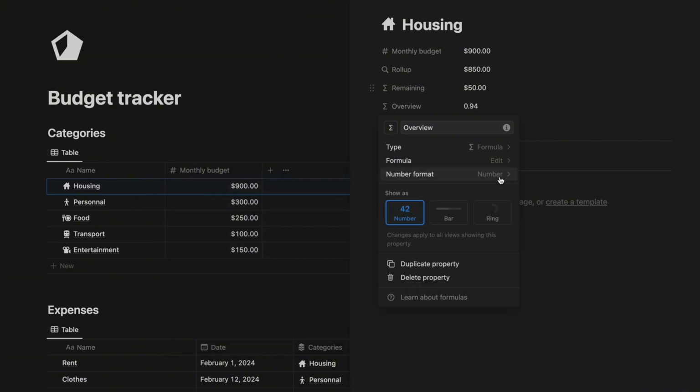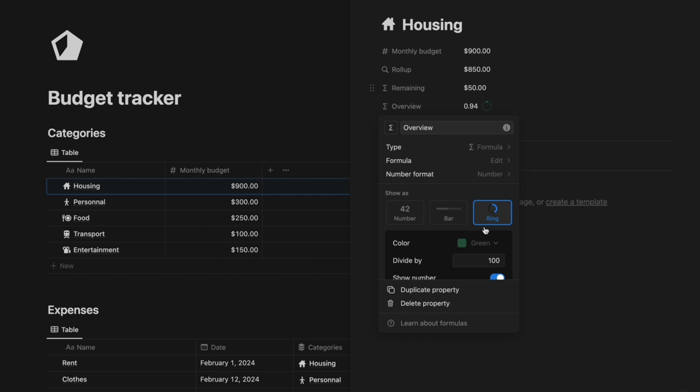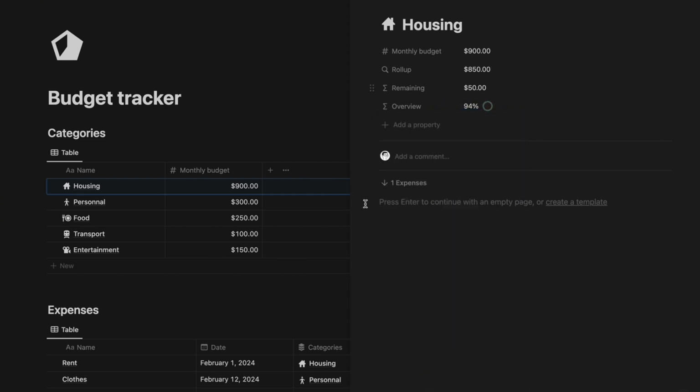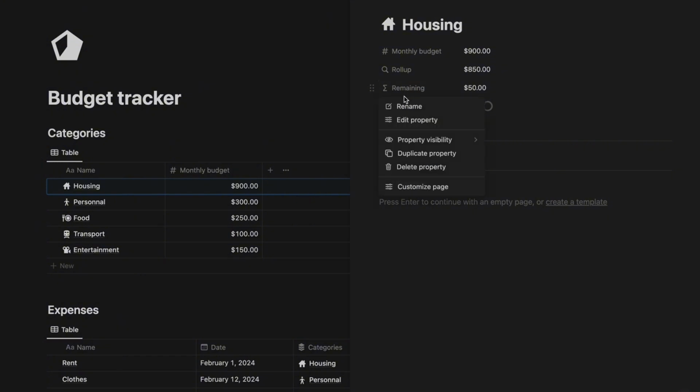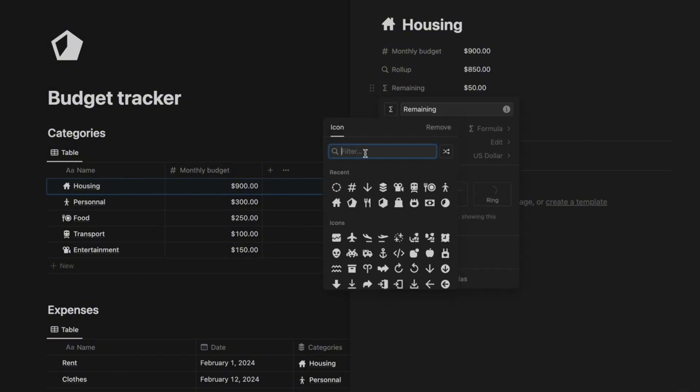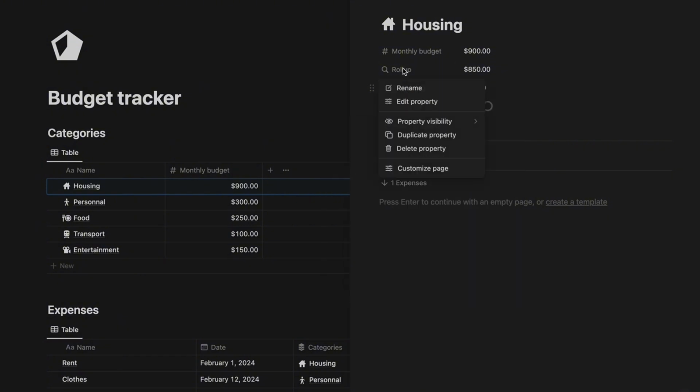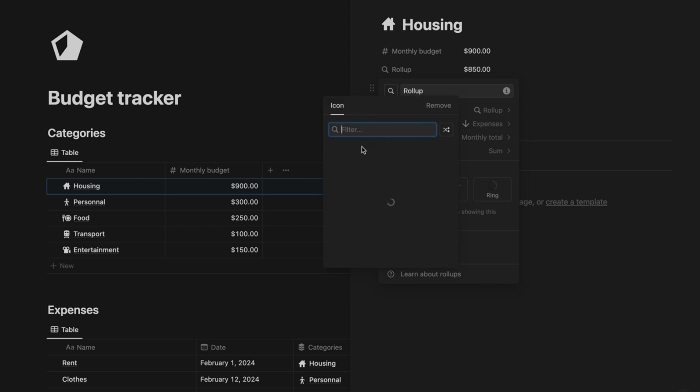You can show it as a ring to make it look more aesthetic and then select the percentage. You can also customize with your own color. Here we'll choose a circle icon because we go for a ring view. You can also change the icon for the remaining amount. Here we go for a number, and we'll do the same for the Rollup property.